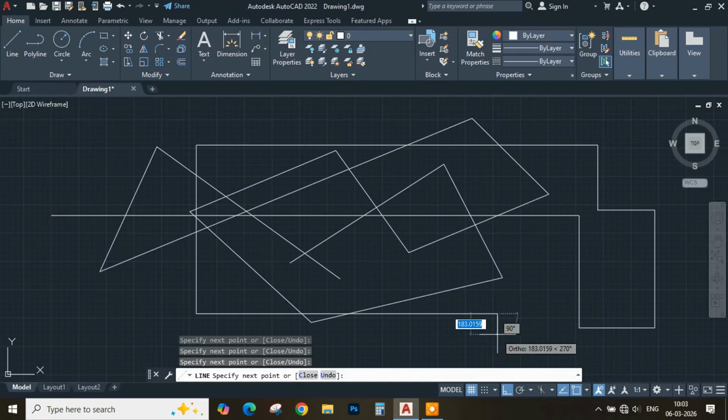So this is very important, to keep the ortho mode on. While creating industrial drawings, we must keep the ortho mode on for accurate and error-free drawings.